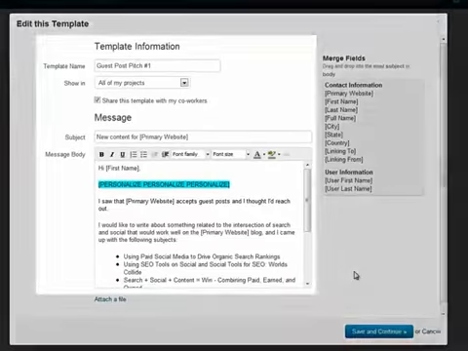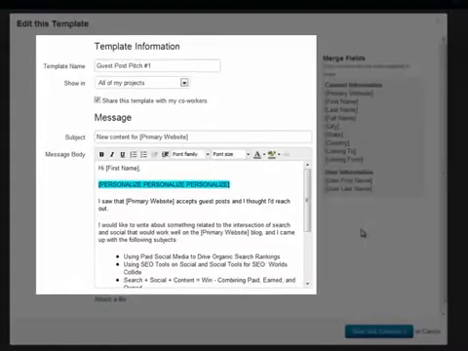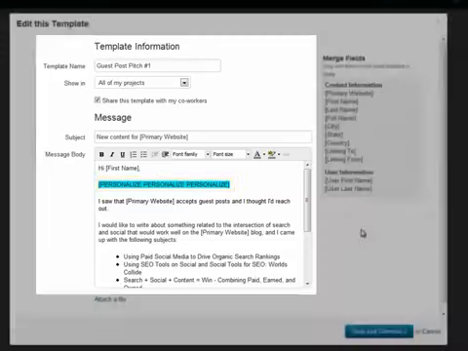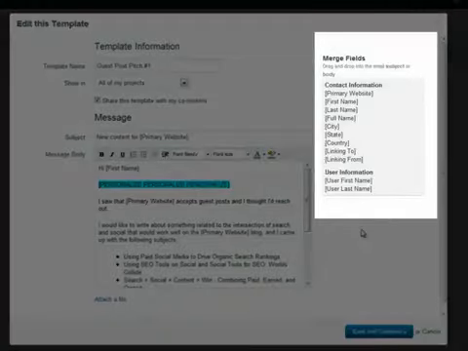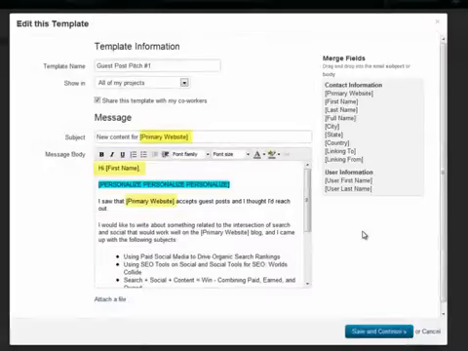This is a template in BuzzStream. The template content is shown on the left-hand side of the screen, where I can enter my message. In my template, I can highlight sections that need to be personalized before sending the message to avoid embarrassing errors. On the right is a list of merge fields. Merge fields are words and emails that are automatically replaced with information from the contact record. They work well for things like names, locations, and website names.